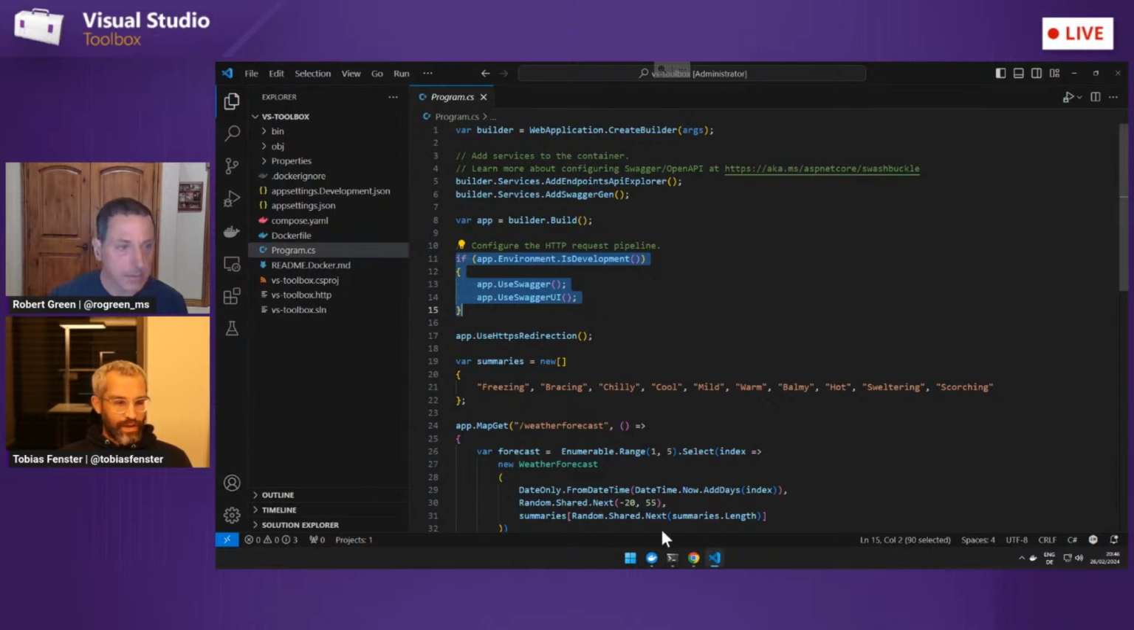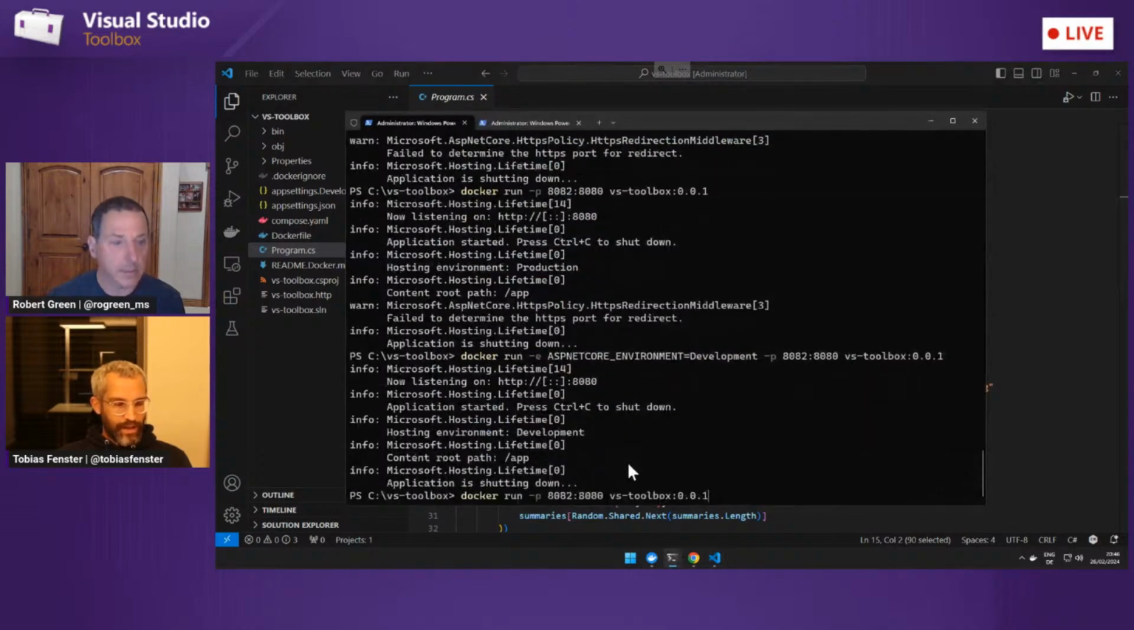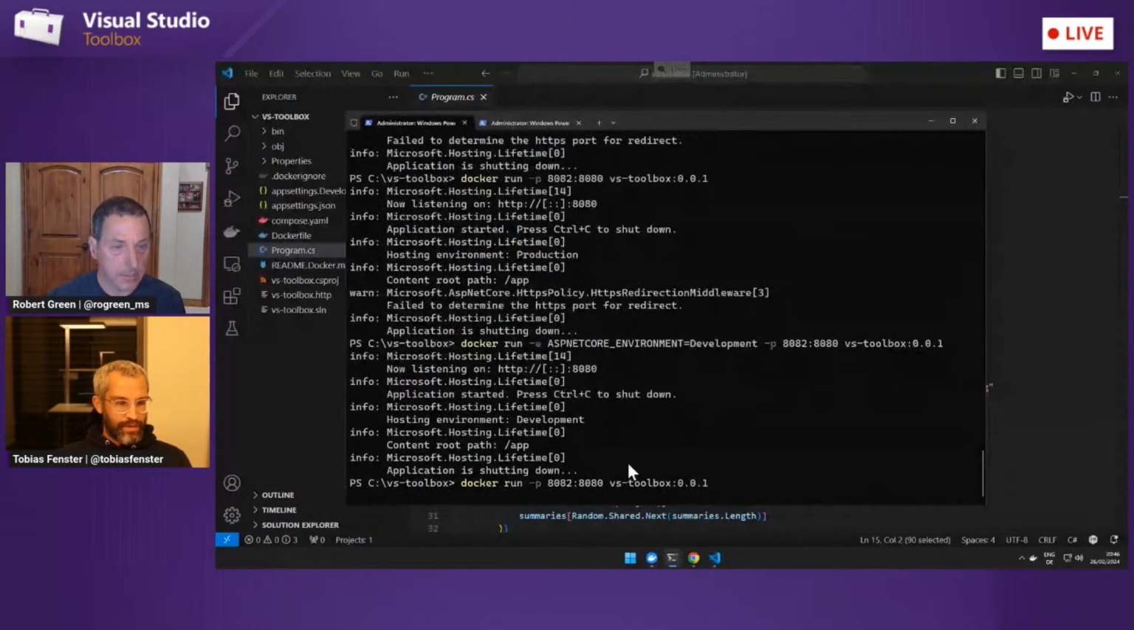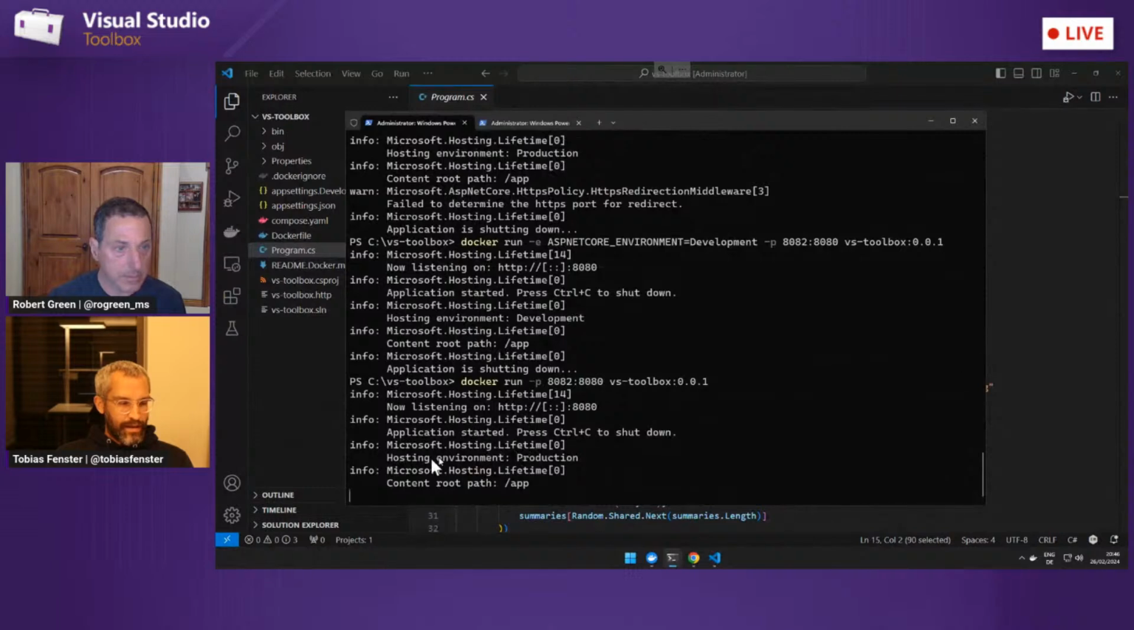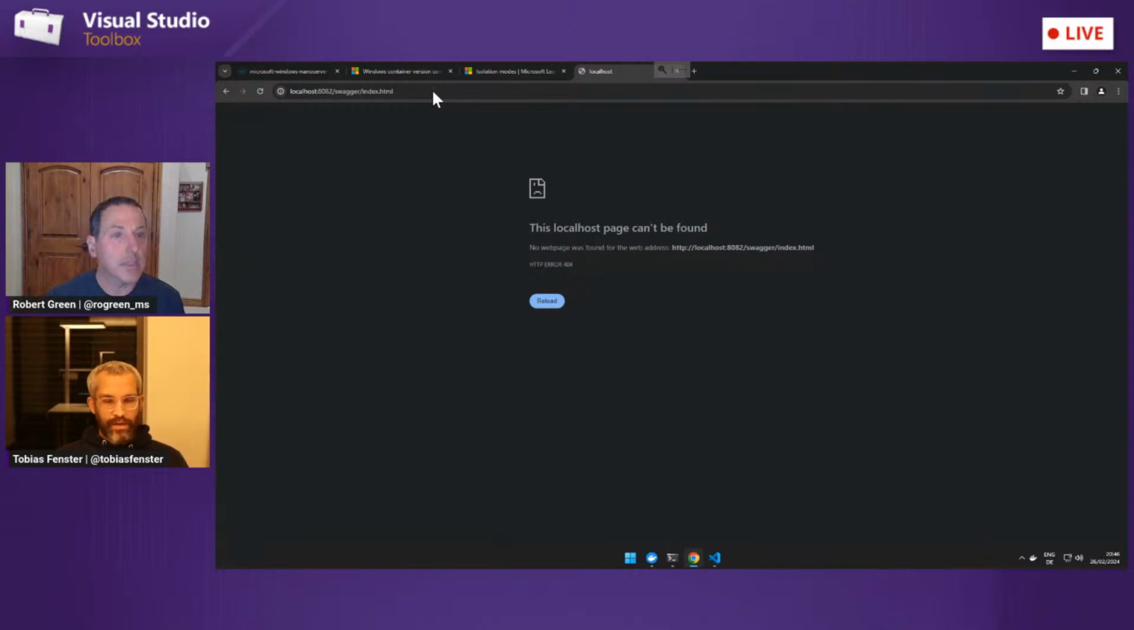Because we are now running this in development mode, this has happened. If we shut it down again and run it without that parameter, then it's in production mode again, as you can see here. And if I try to reload here, Swagger has disappeared because now it's running in production. So this is also one of the mechanisms to make sure that you don't hard code things in a config file or something like that.